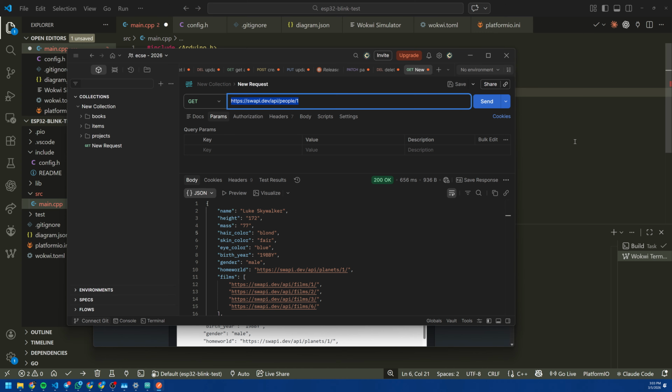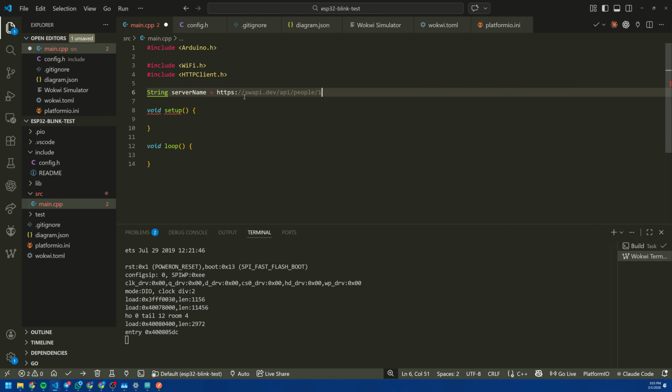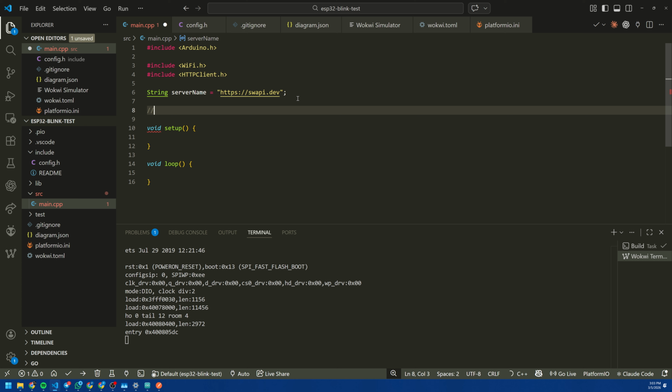So I'm going to specify my server, I'm just going to make it so that the server is just the swappy.dev part. So let me see. Cut this, I don't want that part. Or let me just cut all of this, I guess. Yeah. So this is my server, swappy.dev. Keep this here for later, so I can copy and paste it later.